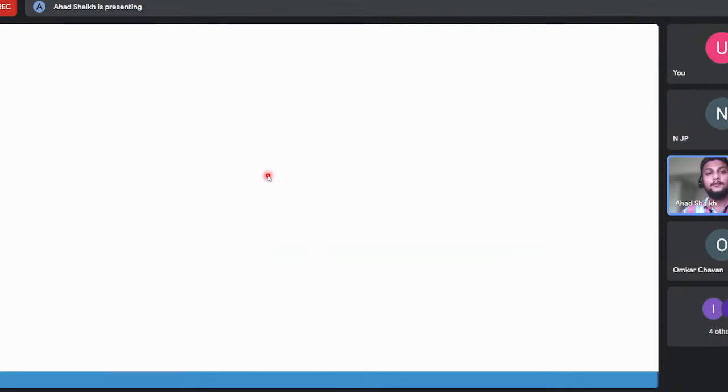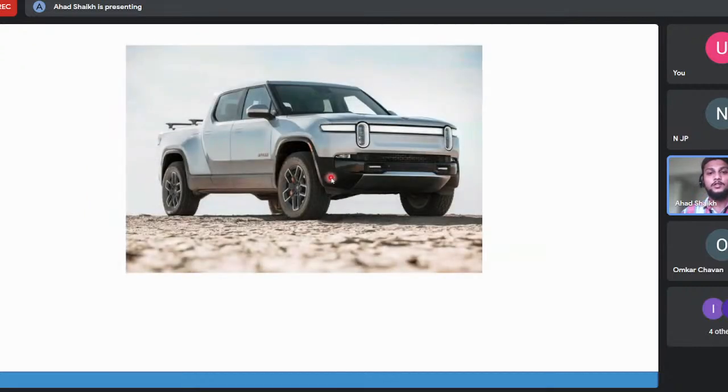so moving ahead, do you guys know which truck this is? Does anyone have any idea? Surely this is not a Tesla Cybertruck, but it can be considered its competitor kind of thing. Okay, so let me show you.